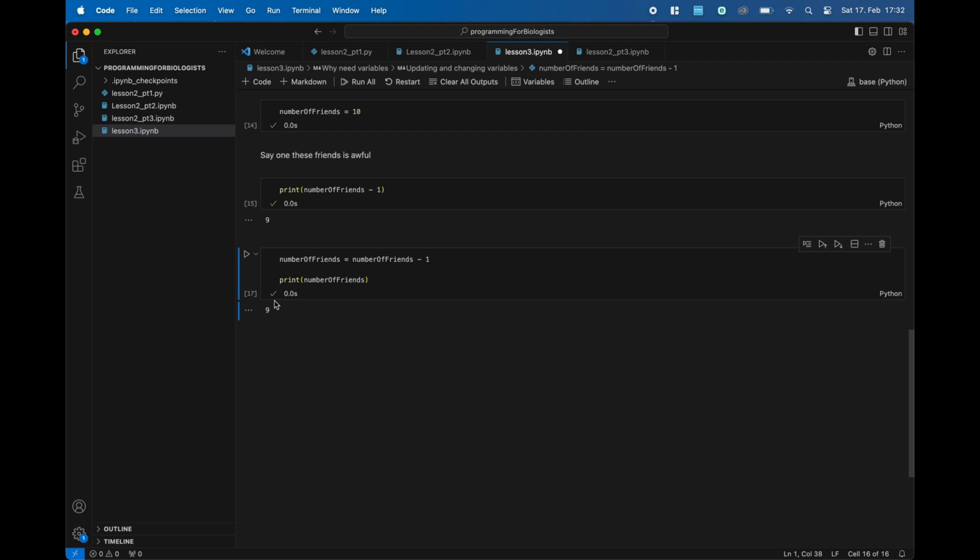And then now our number of friends is equal to 9 rather than the original number, which was 10. But this is actually quite long code. And inside Python, you can do some shorthand, basically. If you want to update a variable, there's a way of doing this. So say we wanted to remove another friend from this number, we could say minus equals 1.